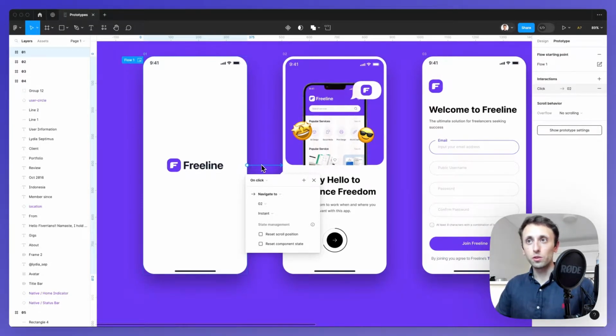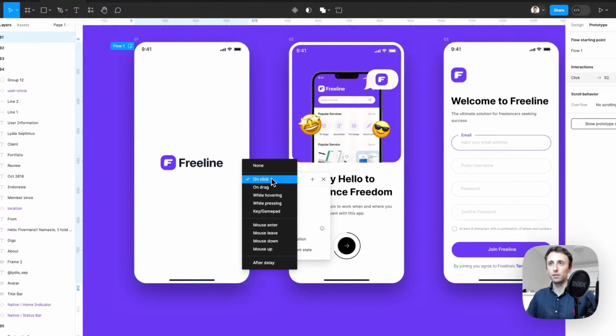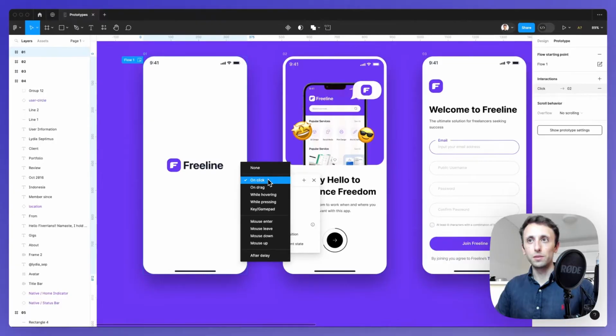Now, connections are going to be fundamental in order to dictate which screen is going to be connected to which other screen. Now, there are a few different options. As you can see on the very top left, you're going to find the menu which enables you to dictate what type of interaction is needed in order to create that connection. By default, it's going to be on click. And this essentially means that whenever I click on something, in this case this frame, I'm going to be redirected to the very next screen.